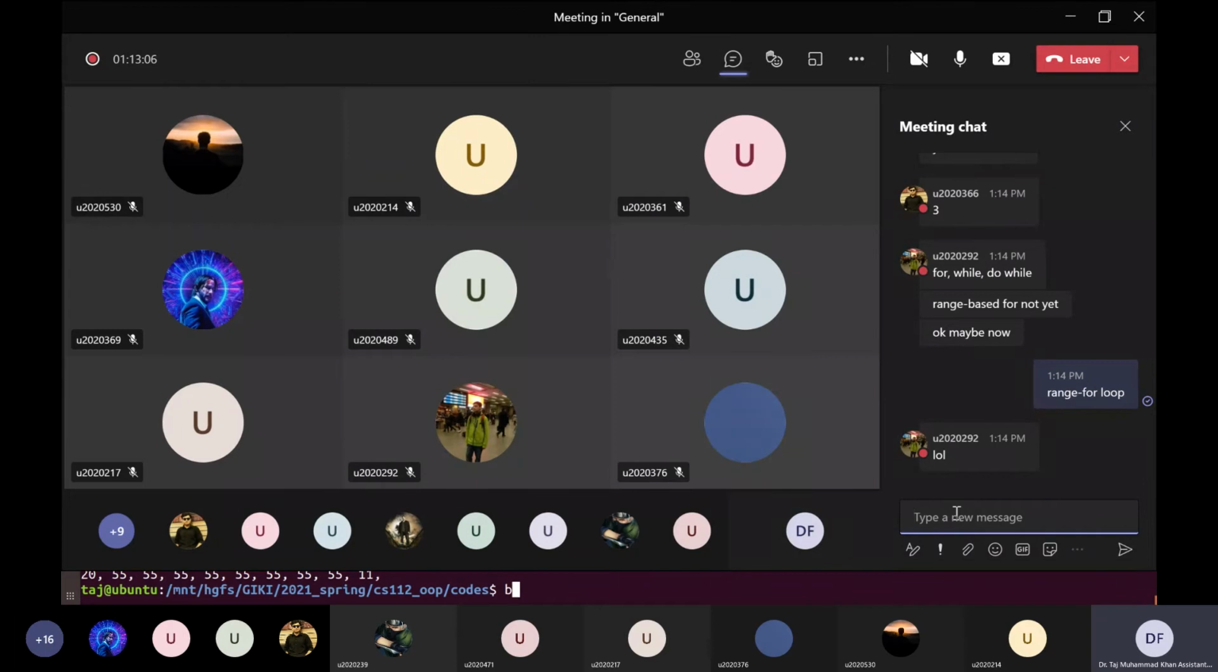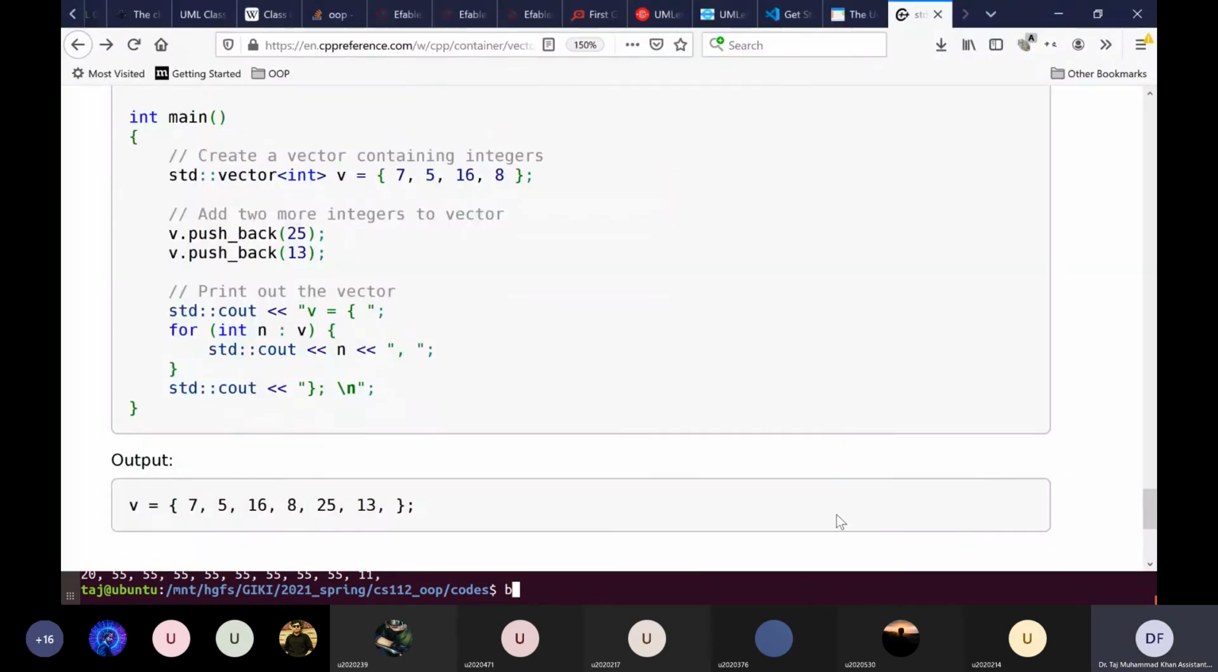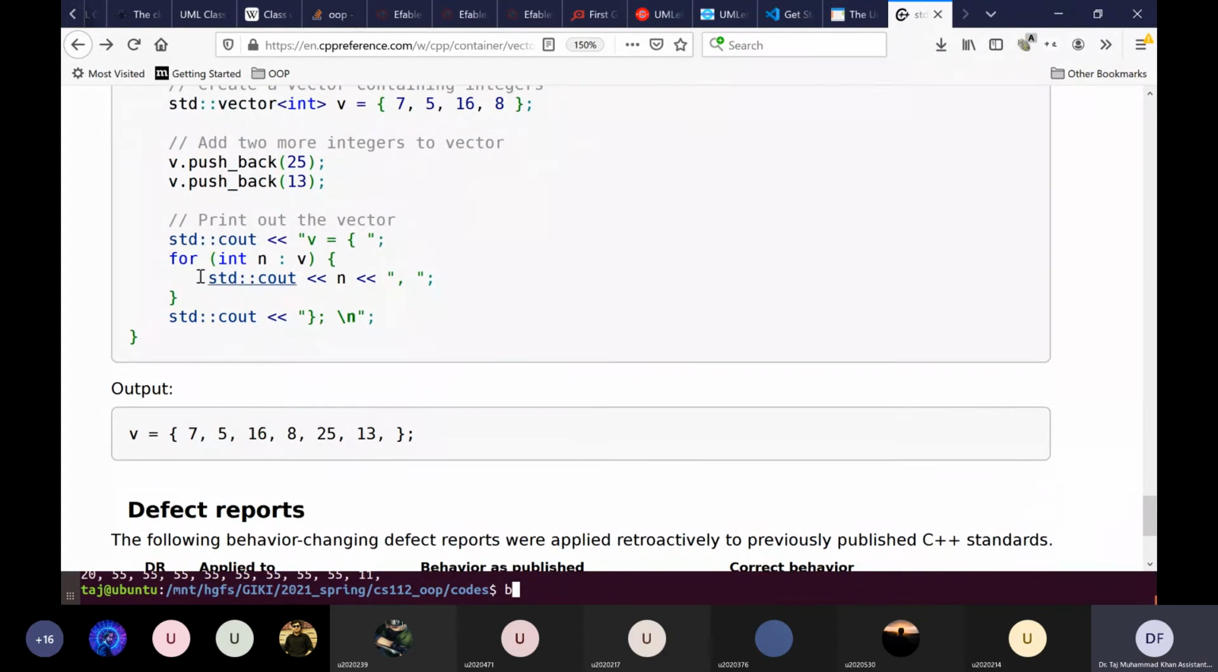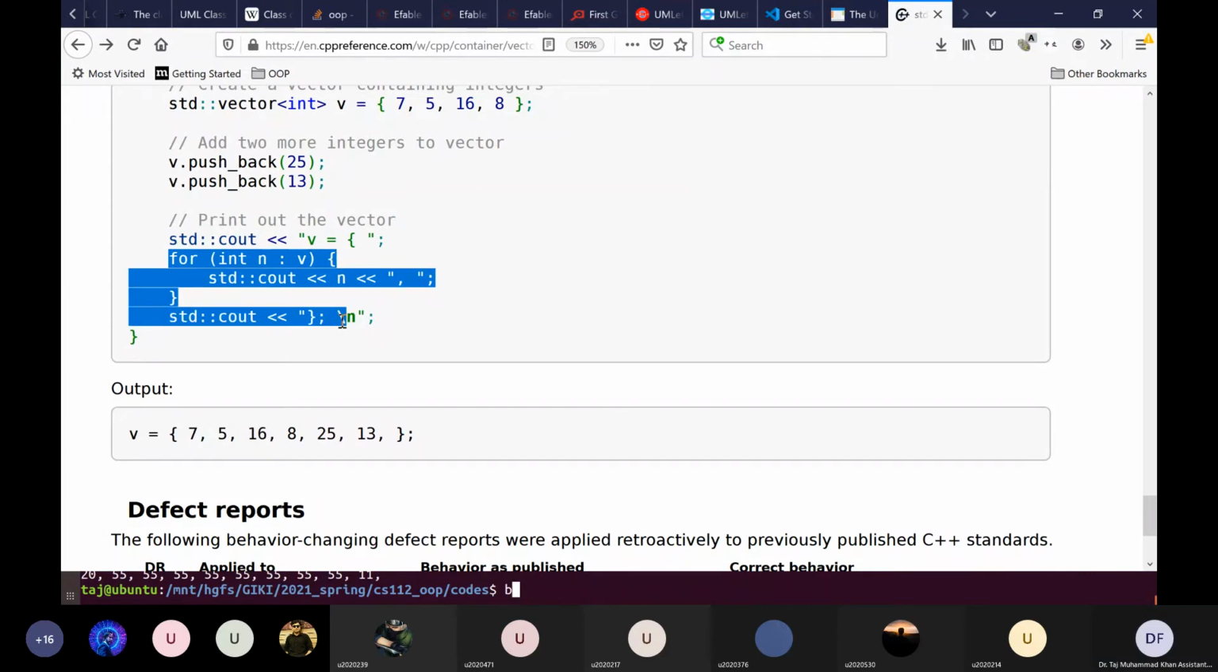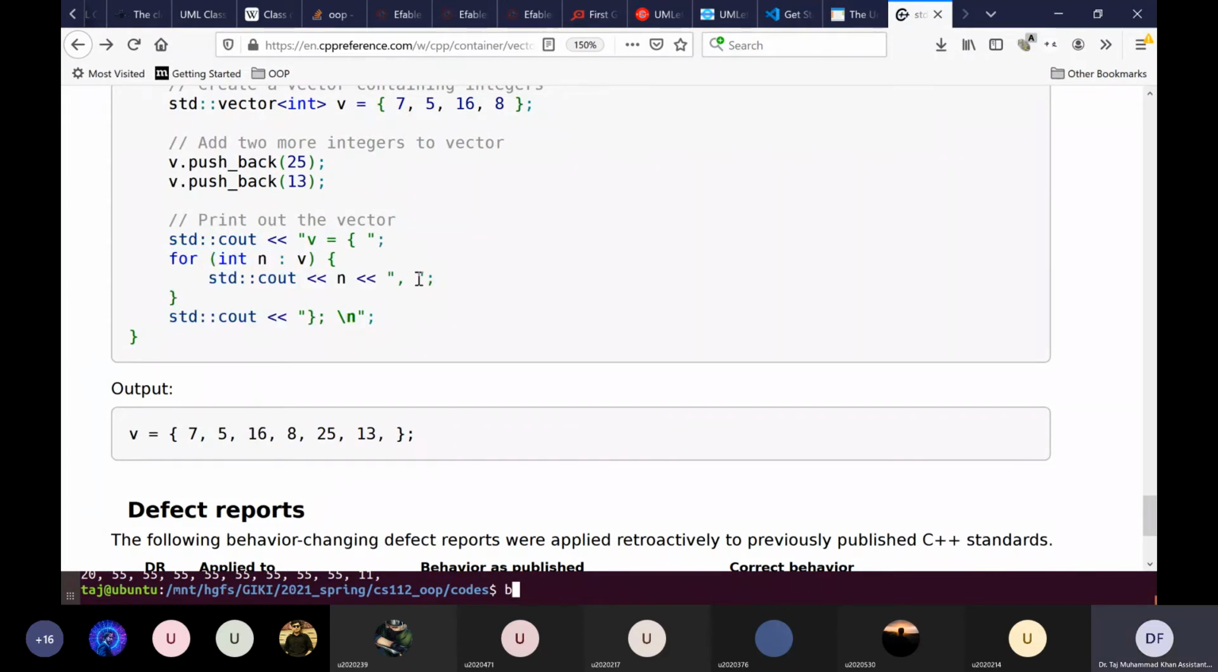What does a range for loop look like? You see this, printing this vector, we have been doing it like this: int i equal to 0, i less than size, or iterator equal to begin, iterator not equal to end, etc. So these are traditional for loops, which are good, but first of all, they are long to write, their syntax is longer.